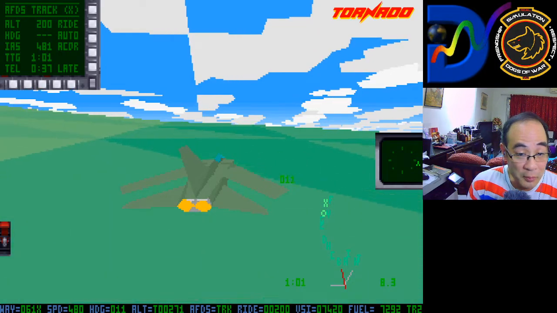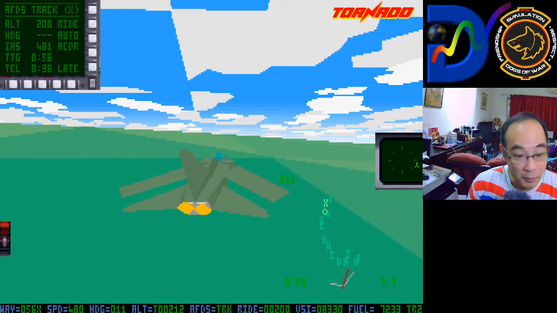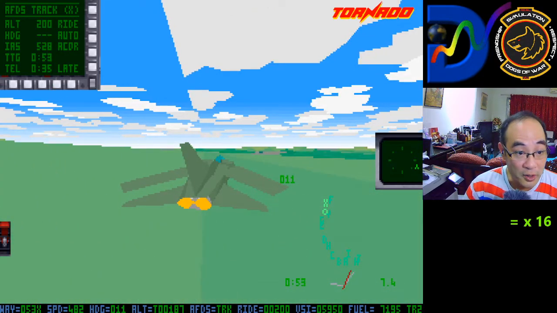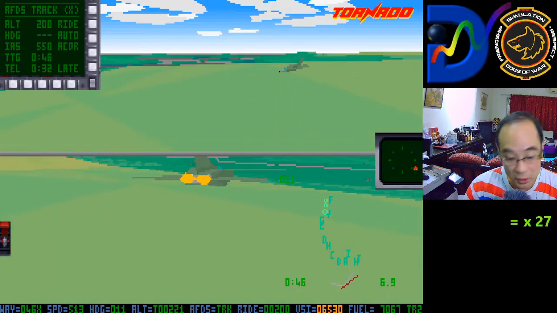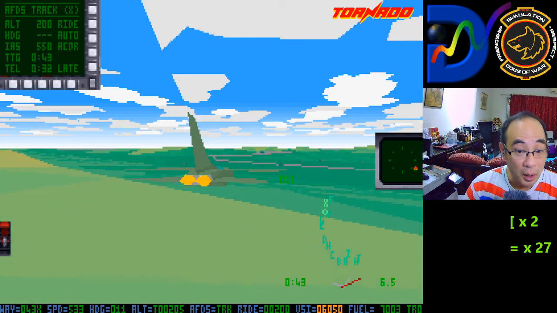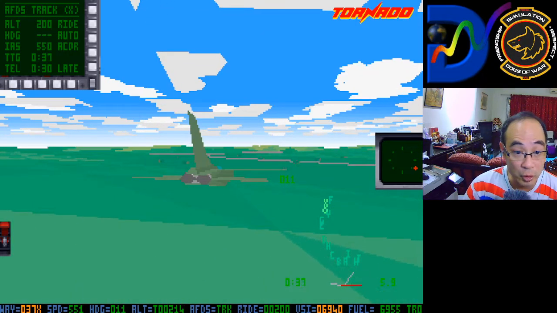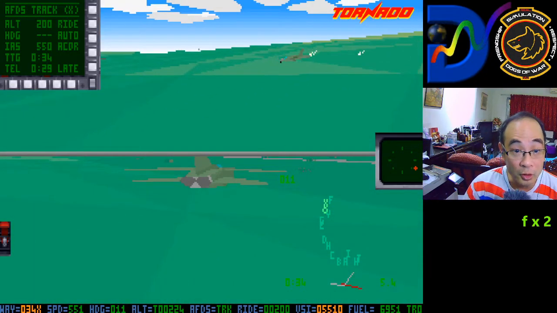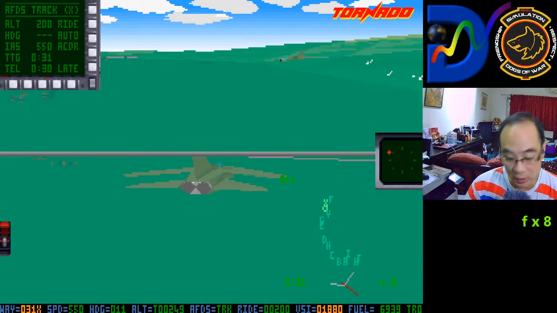Right now 1 minute away from the target point. And how about my speed? I'm actually too slow. I need to be going faster. I should have gone at 550 knots. Now there's a missile launched towards me. I can see that. You can see the red dot there. So I need to launch the flares. But be careful because these missiles are quite lethal.